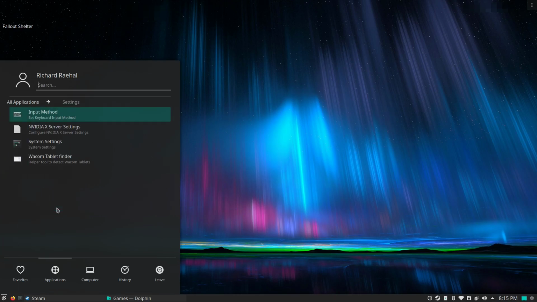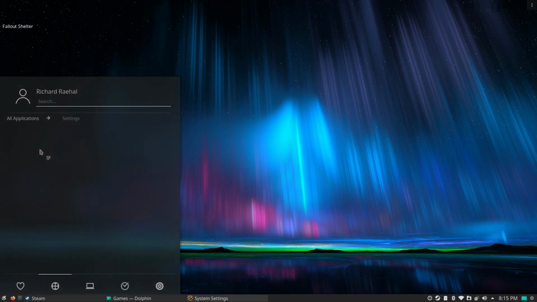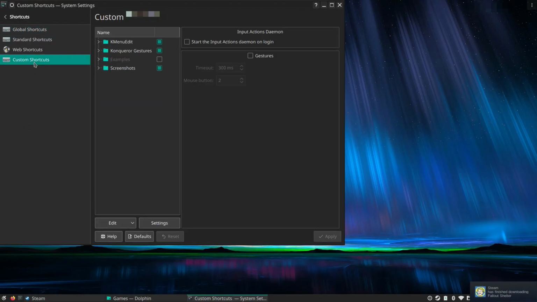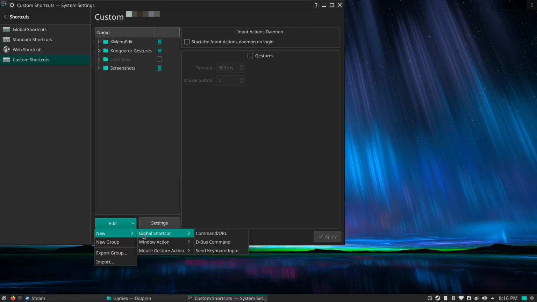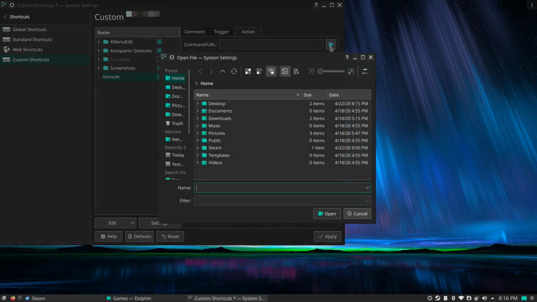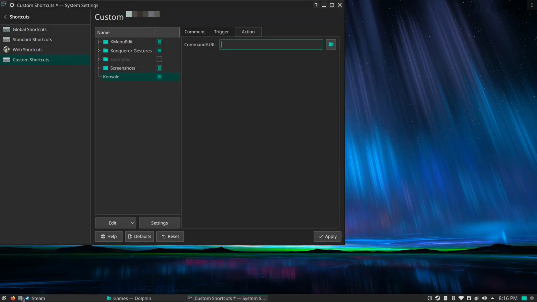But let's go into Settings, System Settings. Let's see here, Shortcuts, Custom Shortcuts. I'm going to edit, new, global shortcut. We're going to do command URL. We're going to do console. We're going to hit trigger. Shortcut is going to be meta T, and its action is going to be to launch console. Hold on. I don't know where console is.